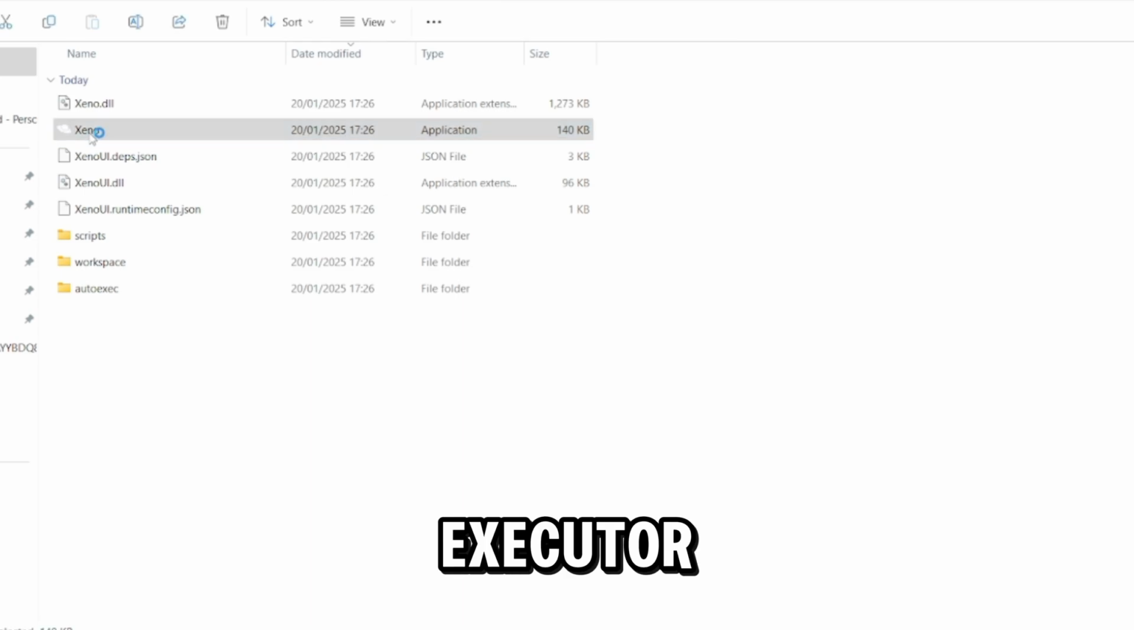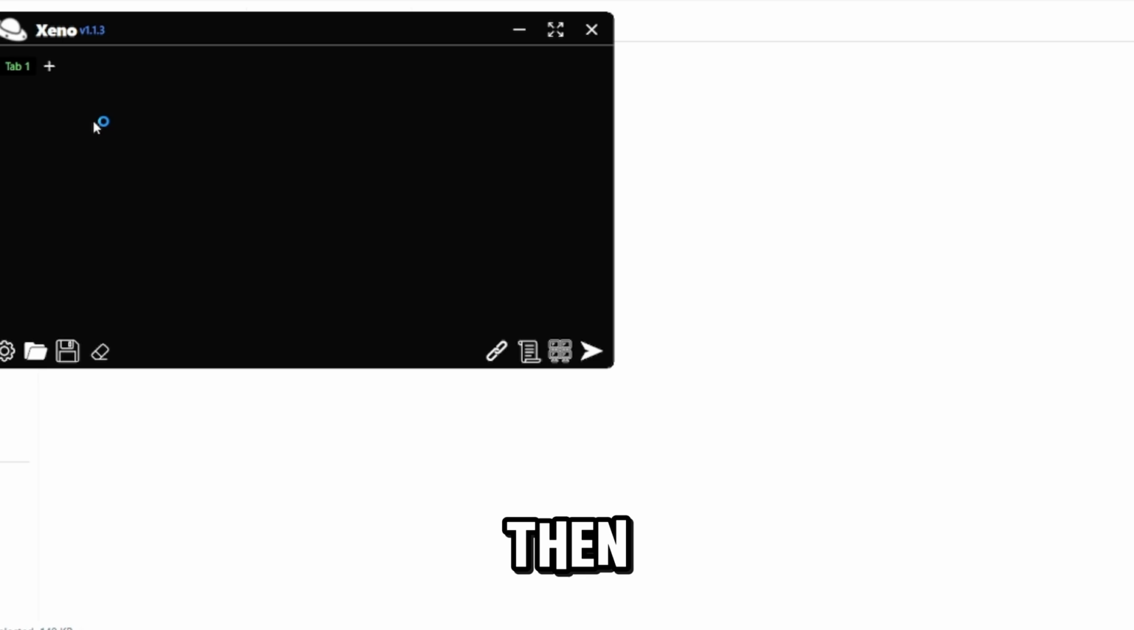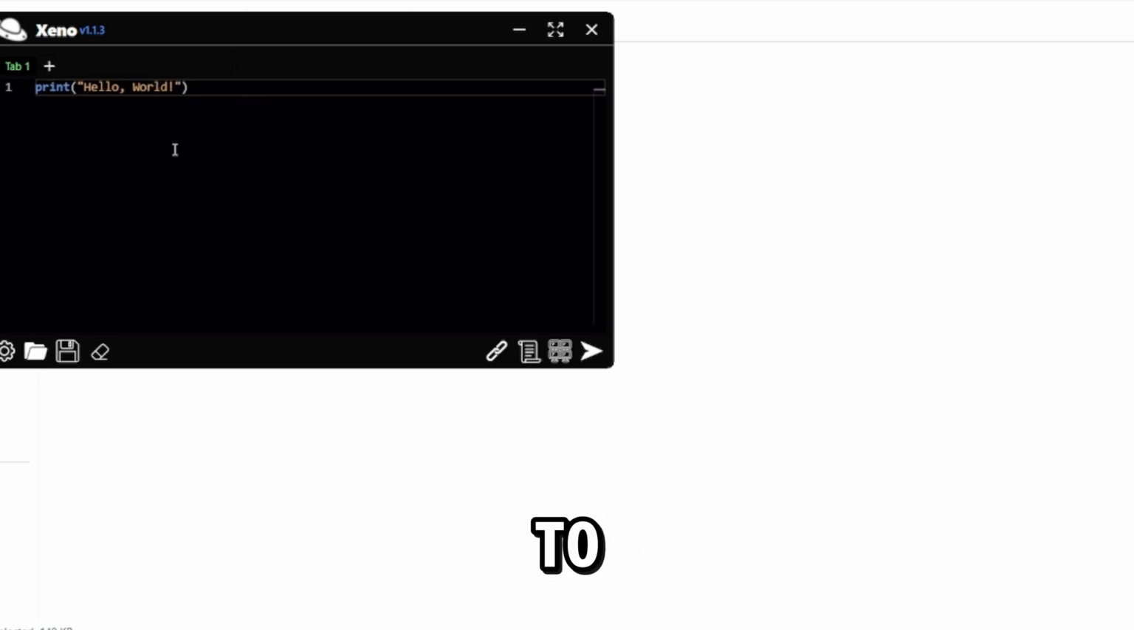This is where the executor is now. Look for the file which just says Xeno, like last time, as I said. And then your executor should pop up in no time. Now let's show you how to start it up.